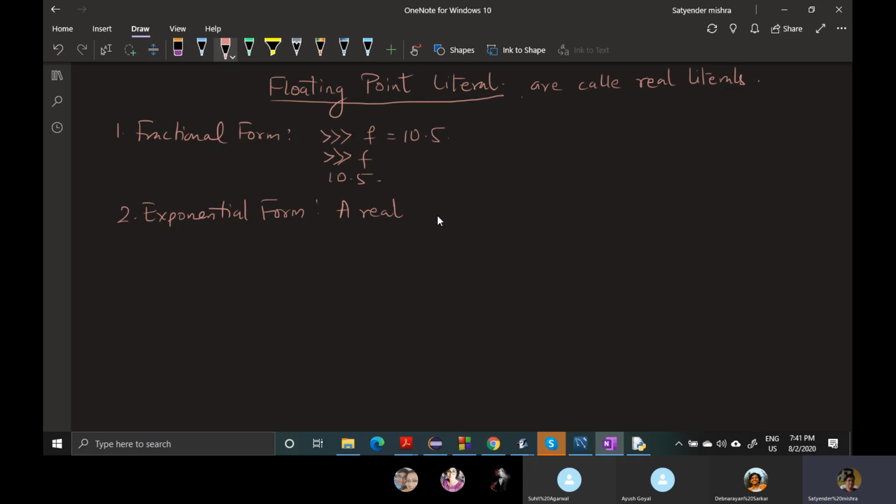A real literal in exponent form consists of two parts. One is mantissa, and another part is called exponent. Fine.